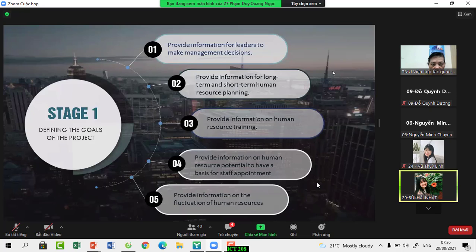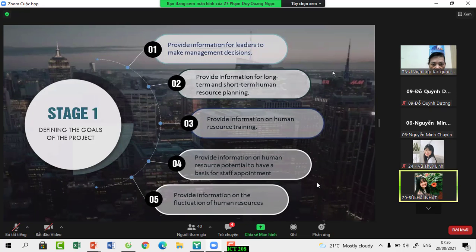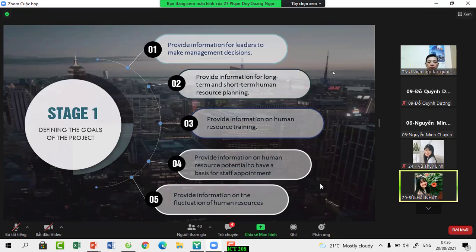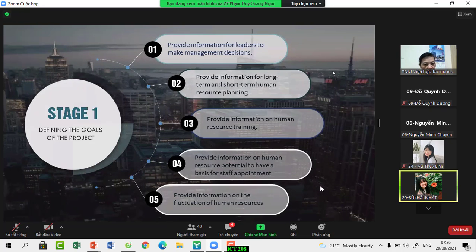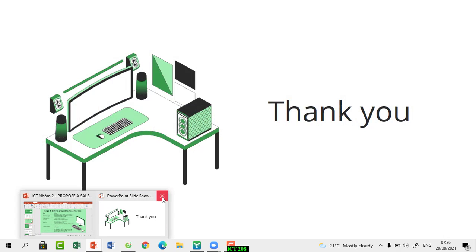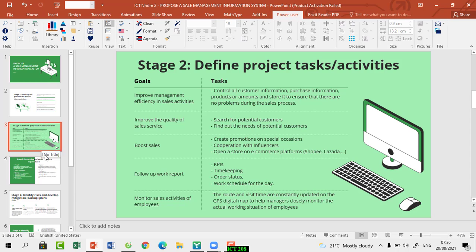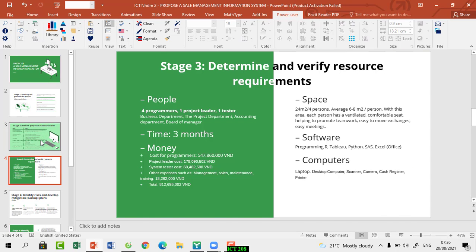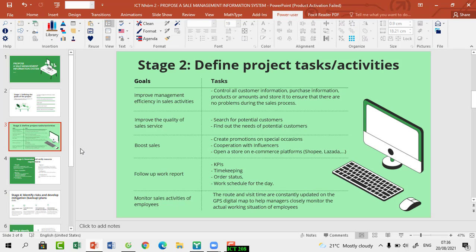About stage 1, defining the goals of the project. We have five main goals of the project. 1, provide information for leaders to make management decisions. 2, provide information for long-term and short-term human resource planning. 3, provide information on human resource training. 4, provide information on human resource potential to have a basis for staff appointment. 5, provide information on the fluctuation of human resources.